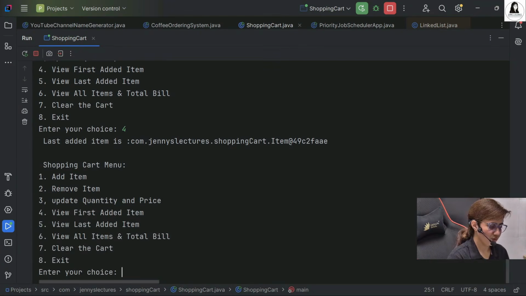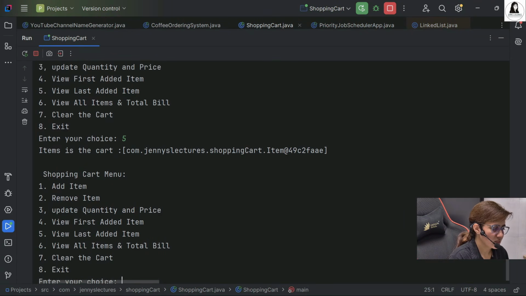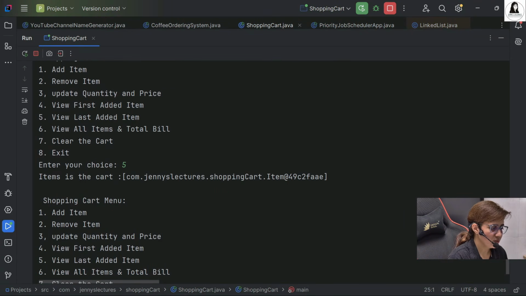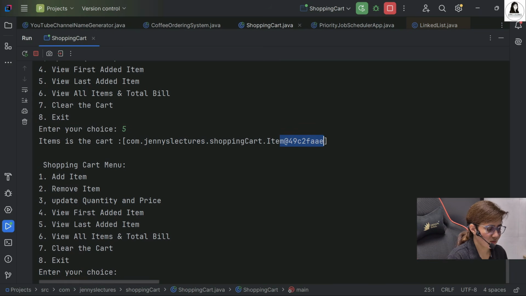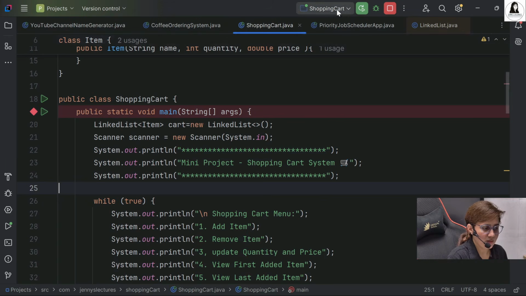If I enter 4, last added item is this. It is not fetching the particular item. It is printing something like com dot Jenny lecture, some address kind of thing. So that's not correct. If I enter 5, item in the cart, meaning the last added item, same thing it is printing, some address kind of thing, right? So you have to update it a little bit here.